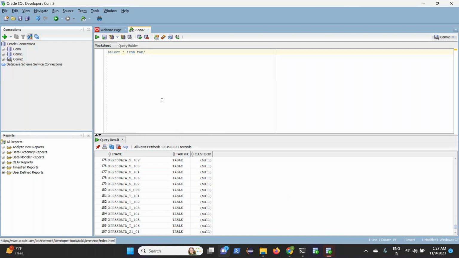Same as in the companies, they will install the same tool. So you don't need to get confused in real time if you work here properly. Okay guys, so this is how we can install the Oracle SQL Developer tool.